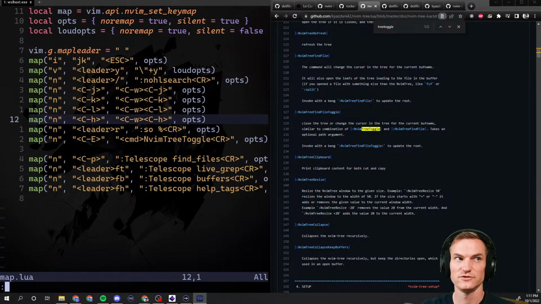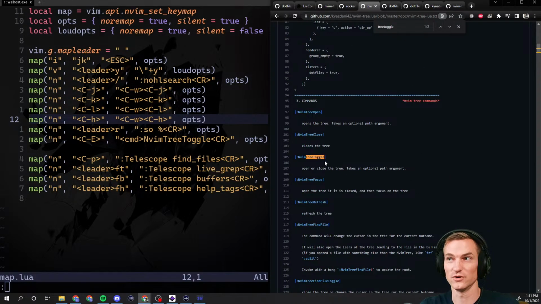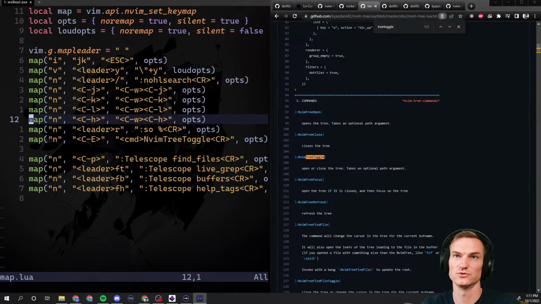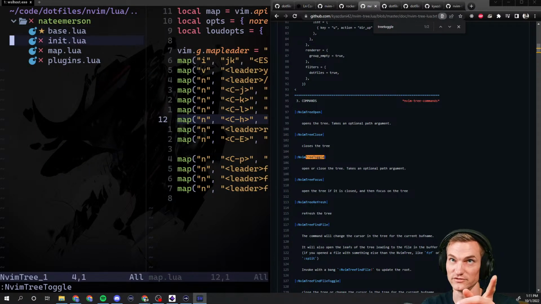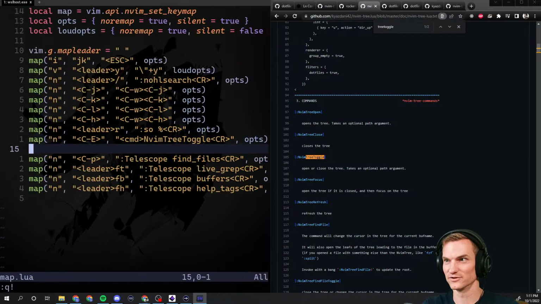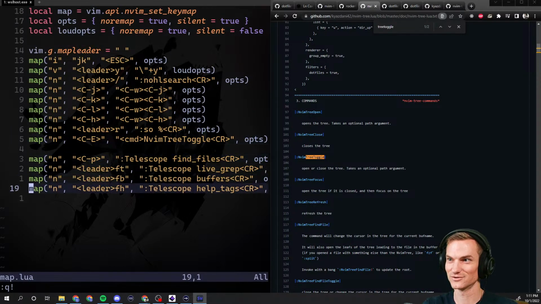Correct. Invim tree focus is going to open the tree and put it in focus. I want to not put it in focus, which I would assume, since they have one called focus, the toggle wouldn't automatically switch the focus there. So that's what I'm getting tripped up on: I want invim tree toggle to open it up without moving the focus there.